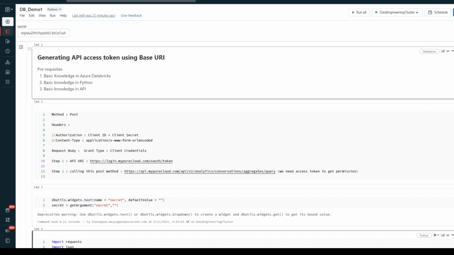I'm using an Azure Databricks notebook to write this Python code, and you should also have some knowledge of how authorization and authentication work in an API, because we have various methods like basic authentication, client credentials, and bearer token. There are different types of access methods available for you to access the API. So you should know all this basic knowledge to understand this video completely.